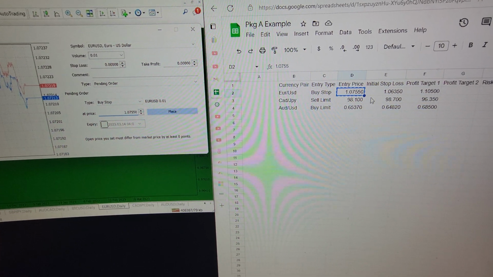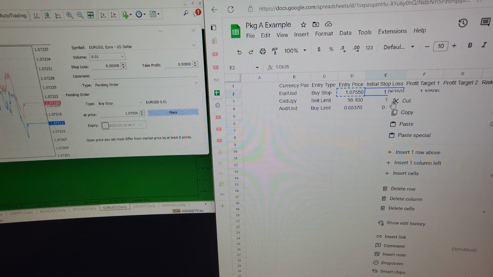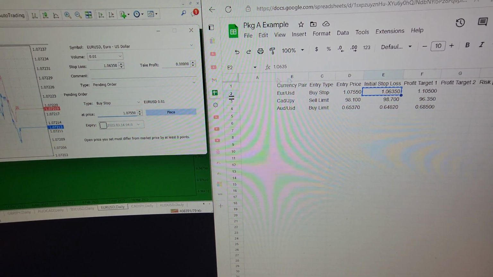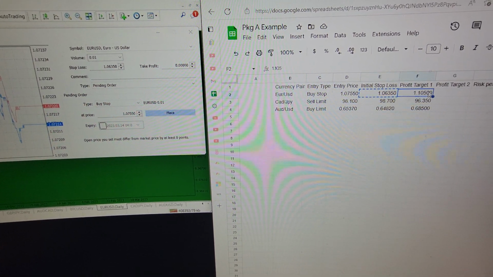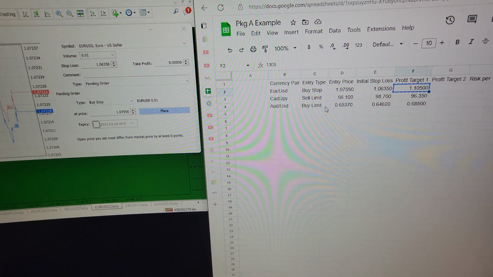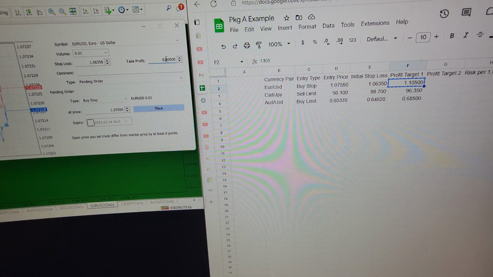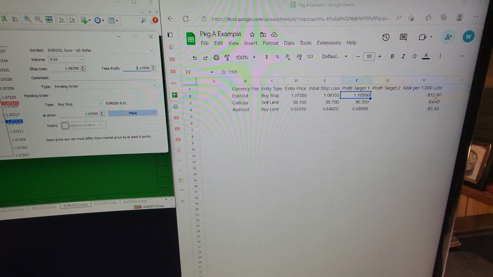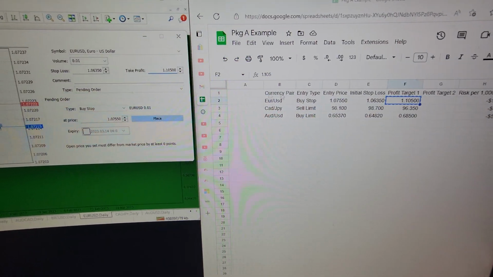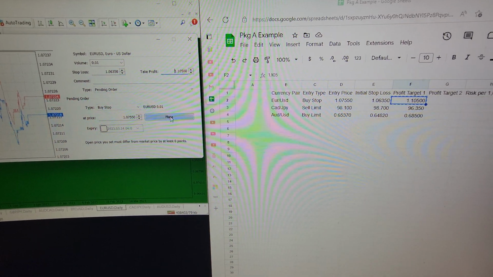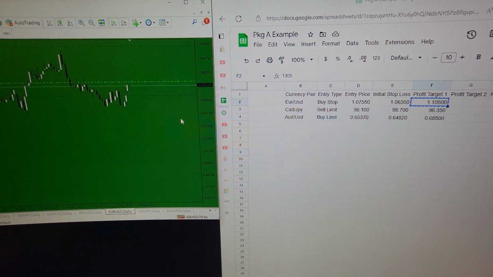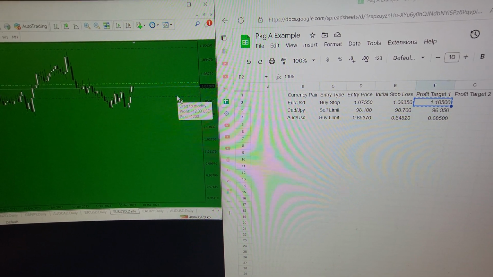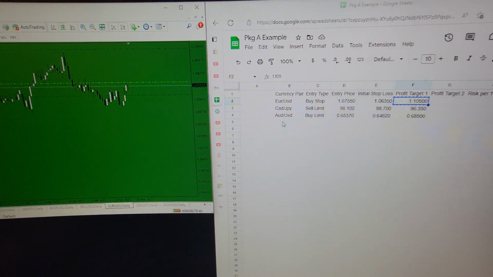paste. Come to the stop loss, we copy, we paste. Come to the take profit, we copy, we paste. We come over and we check the risk per lot. Make sure all the numbers line up. Place it. Now we will go ahead and check to ensure yes, the risk per lot is accurate.